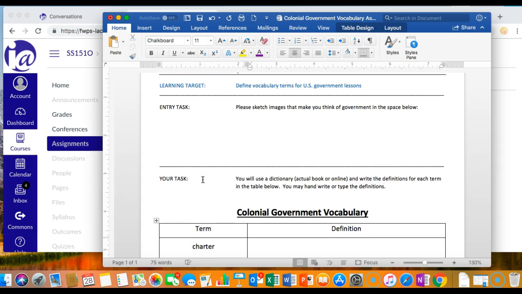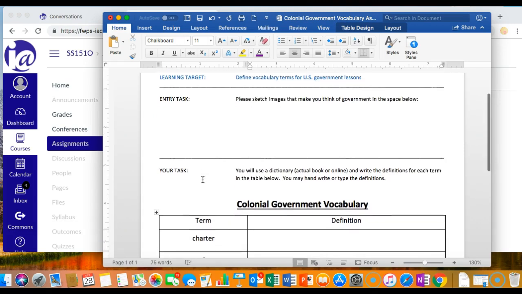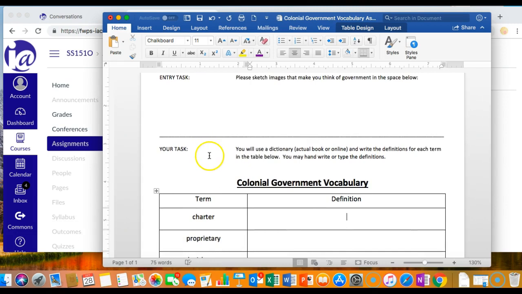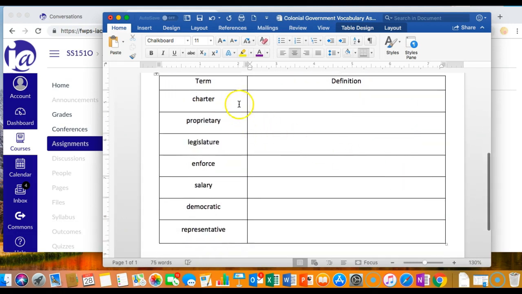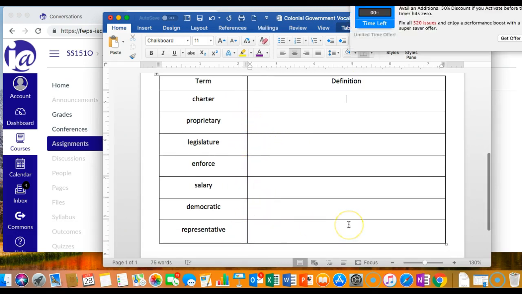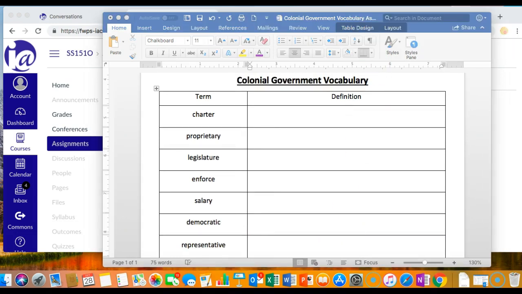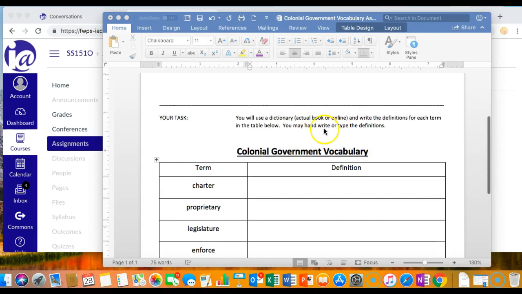You can pause the video, and then when you're done sketching the entry task, you are going to come down here to the actual assignment, which says that you're going to use a dictionary. So it can be an actual dictionary that you hold in your hand and you turn the pages, or you can use an online dictionary. And you are going to write the definitions for each of these in the table below. So there are 1, 2, 3, 4, 5, 6, 7. There are 7 terms that you are going to be defining to help you understand colonial government.